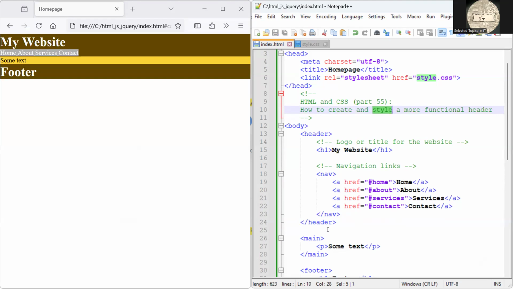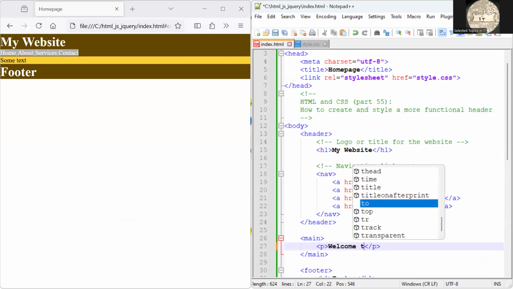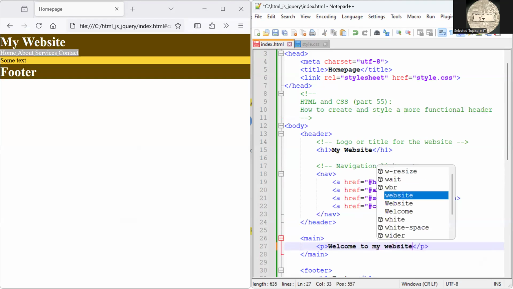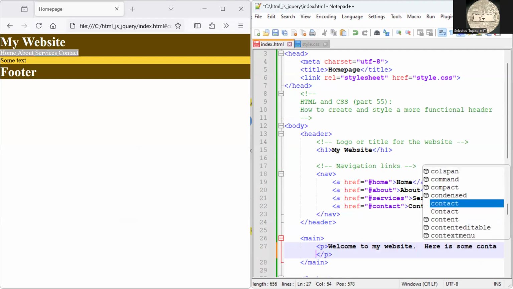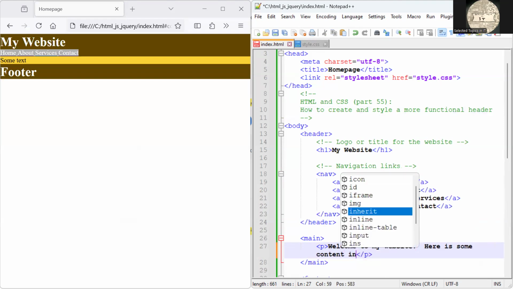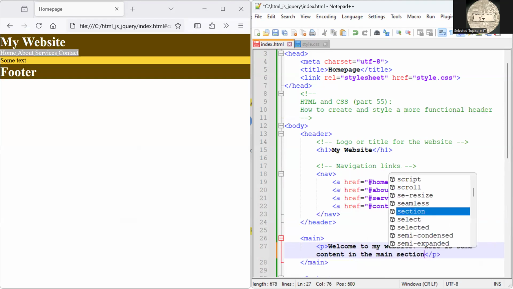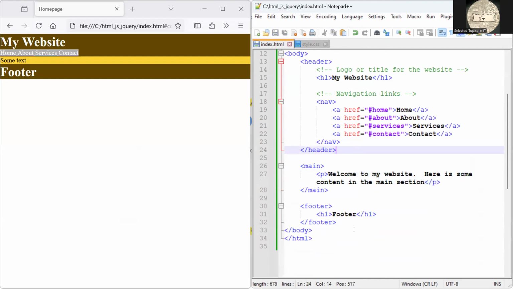Let's have a look at what we've got for the main. I might just want to add more things. Welcome to my website. Here, then again, it's a placeholder. Here is some content in the main section. So that's still going to be a paragraph.